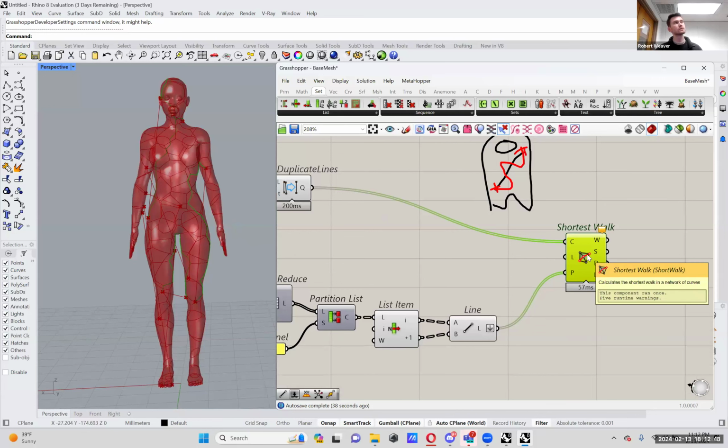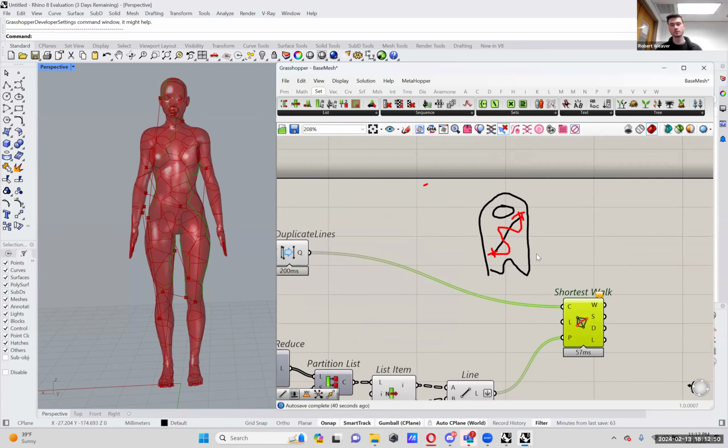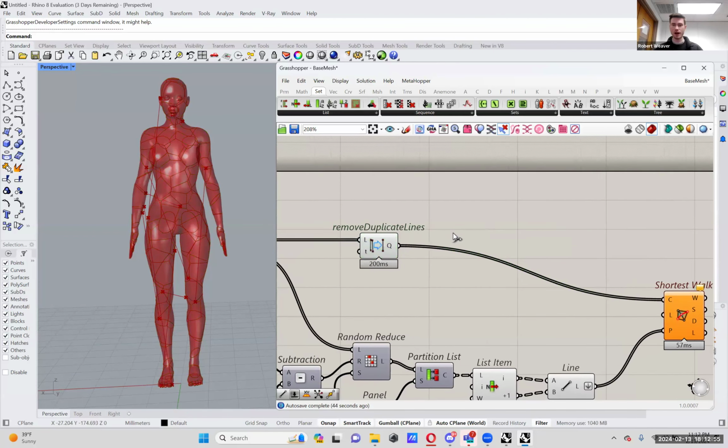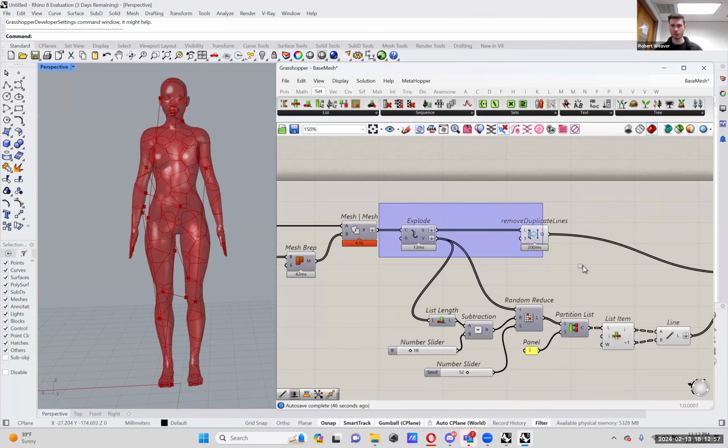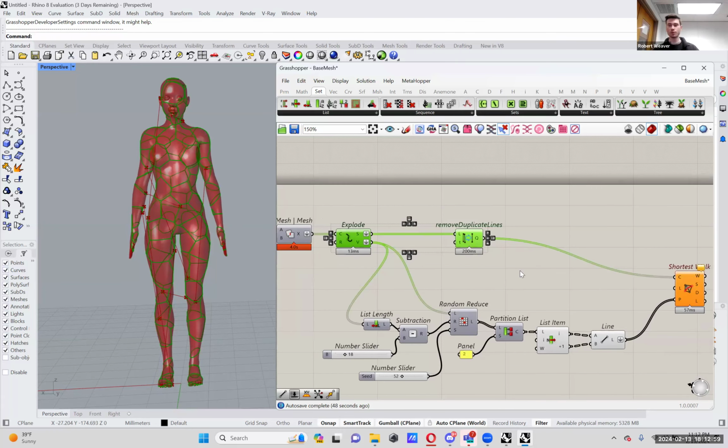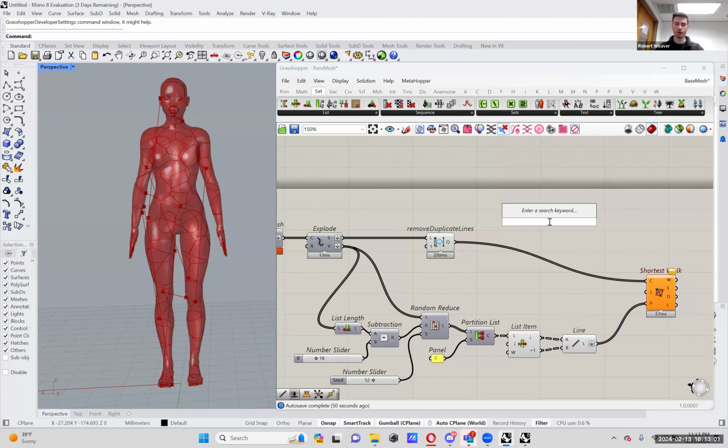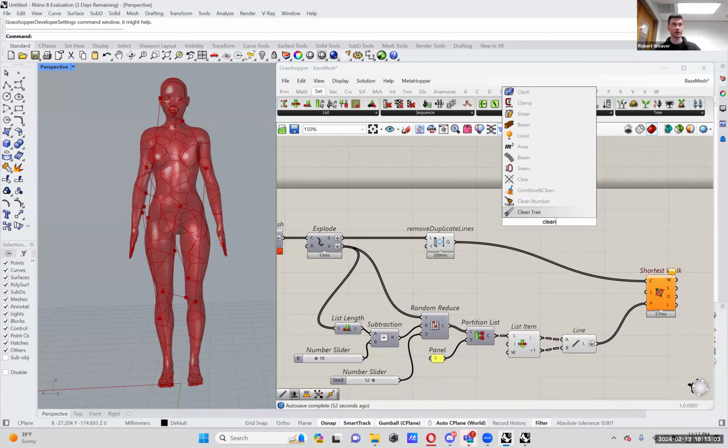I'm getting an error that says solution exception, index was outside of bounds. Yeah, so that might happen for some people. One thing you can try, and this is the reason why we did this work in the beginning to remove duplicate lines and clean it up a little bit, you can also use a component called clean tree.